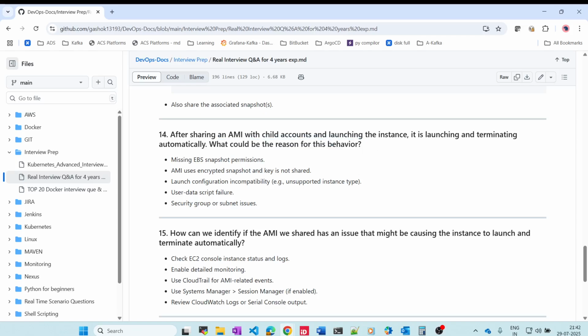This can happen because of a missing EBS snapshot. For example, if there is an EBS snapshot permission issue, then you will have this issue. Or else, if the AMI uses an encrypted snapshot and you forgot to share the key with them, then this issue will also happen.